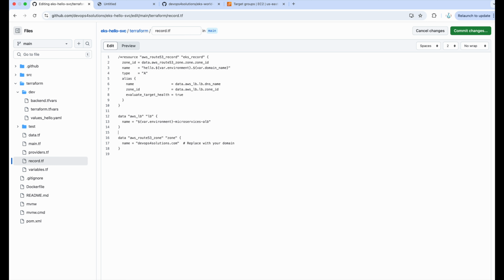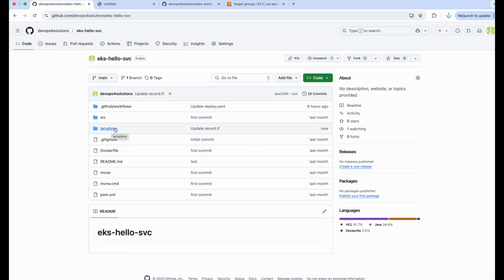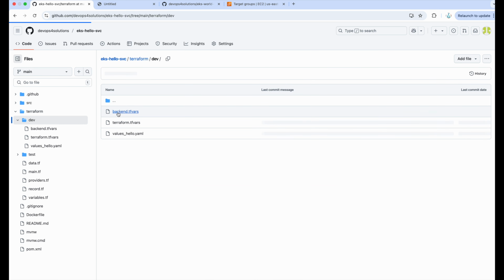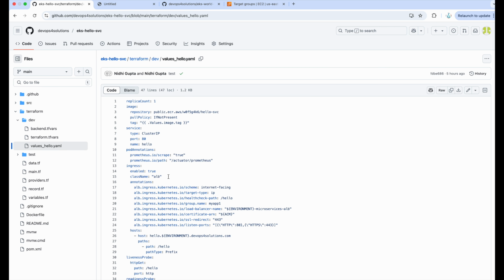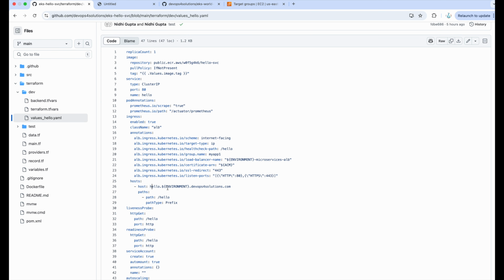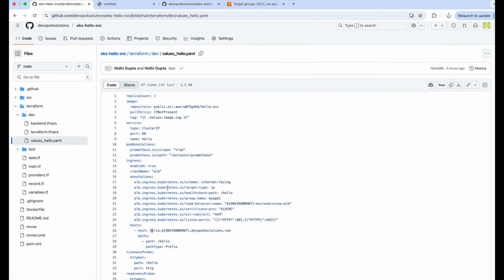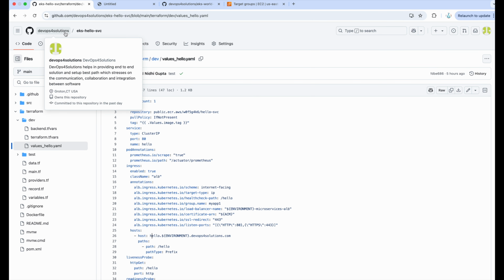The only thing is, it will not create the Route 53 record, which you can create manually, or you can add it later, or there are options where you can manage the DNS records at different places as well. So this is the same across all our microservices. The only thing that might differ is the values file, the name, the name of the host, these things will change. But other than that, everything will remain the same for all your microservices.